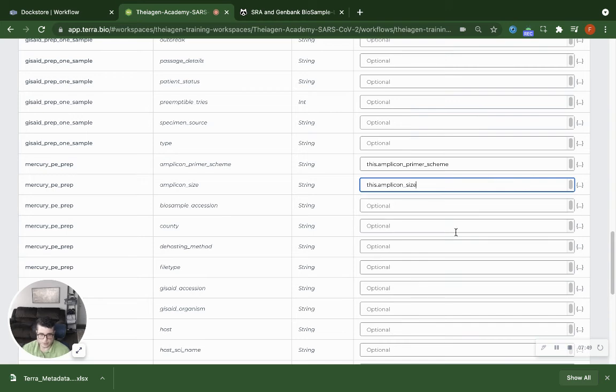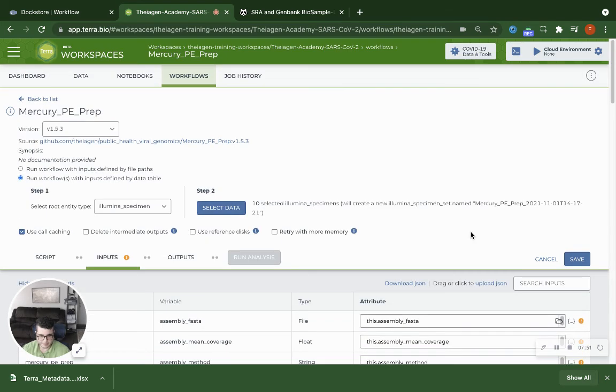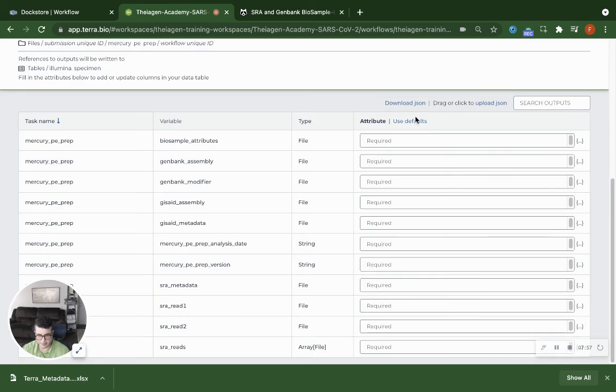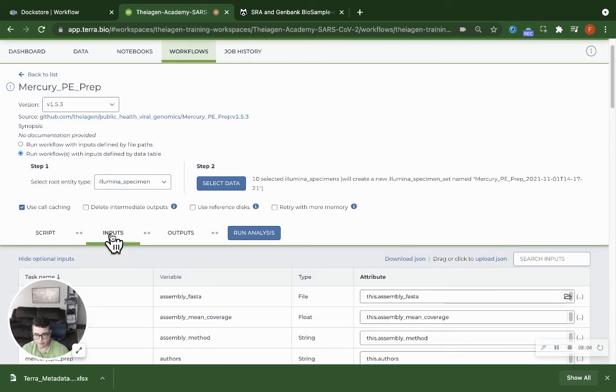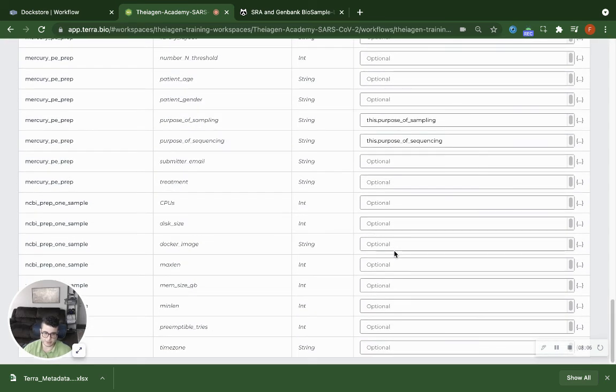All right, so once you have all of these inputs saved, go ahead, click save. Once you have them all saved, you go to the outputs tab and you select use the defaults. You can click save again. And now, the next time you load this workflow, all of these inputs will be saved in these fields, so you won't need to resubmit them every single time.